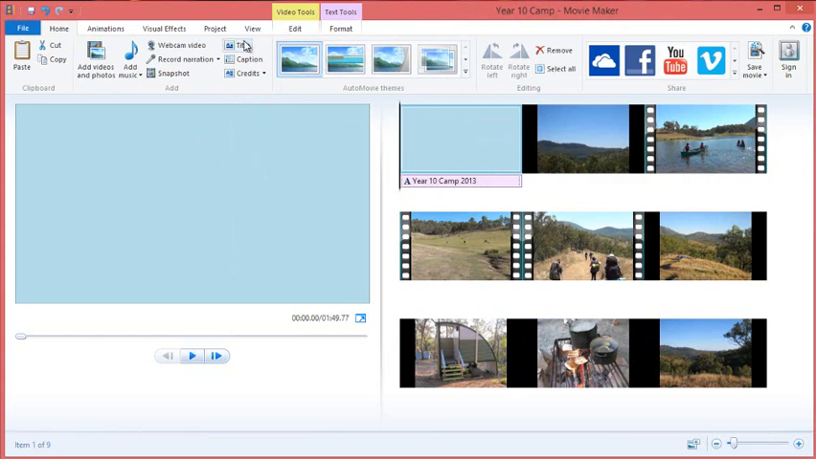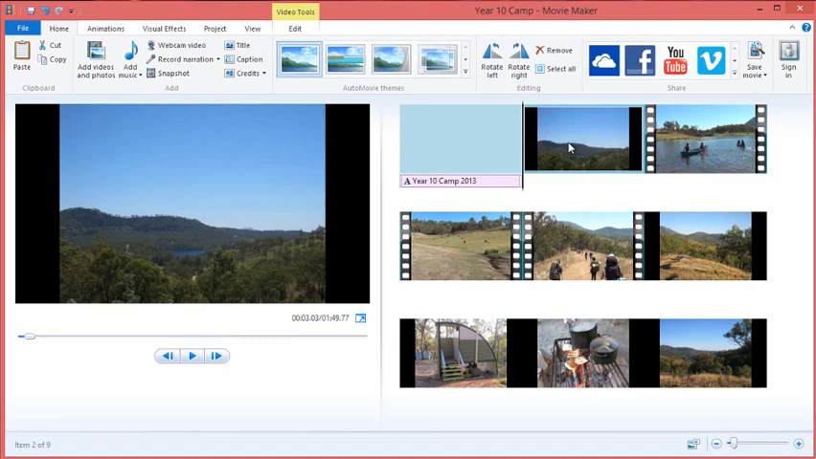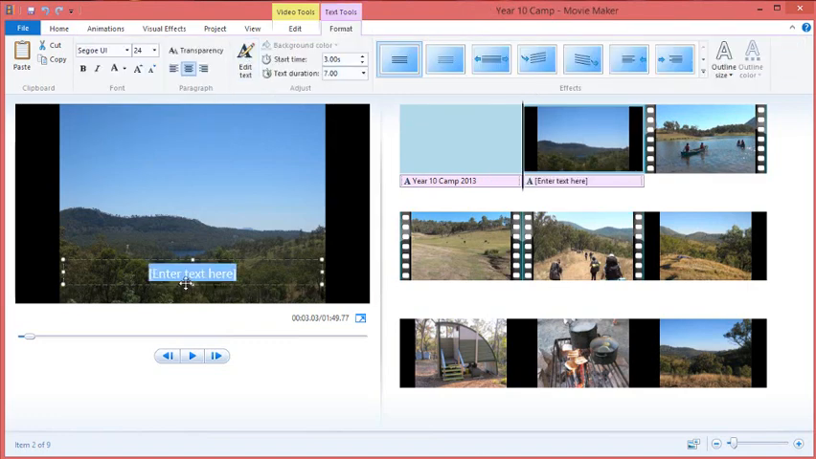Now the difference between a title and a caption is that when I put a caption on, it actually doesn't add a background, it puts it over an existing one. So I'm going to click on my photograph here, and I'm going to add a caption this time. So you can see it's put it in there, and you add it in, and I can write whatever I want there.